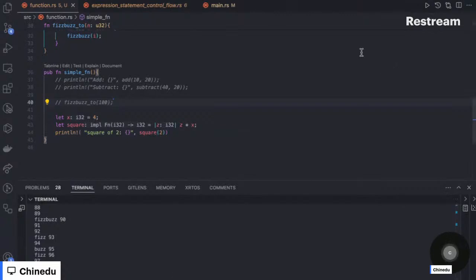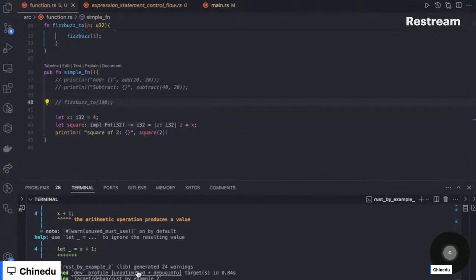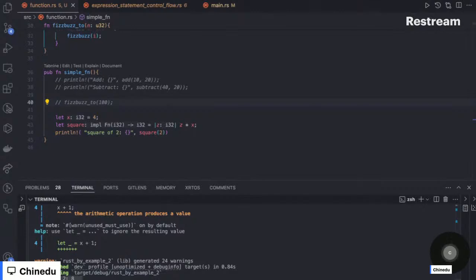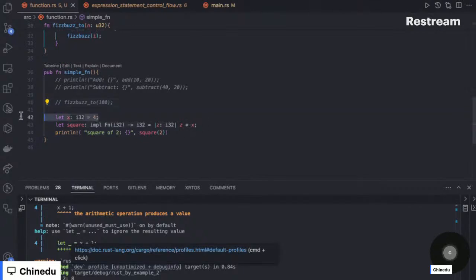Let me run the code. If I run this, we should have 8 as our answer. I'll clear first, then do cargo run. So you can see the square of 2 is 8. What's happened here is 2 times 4, which is 8.